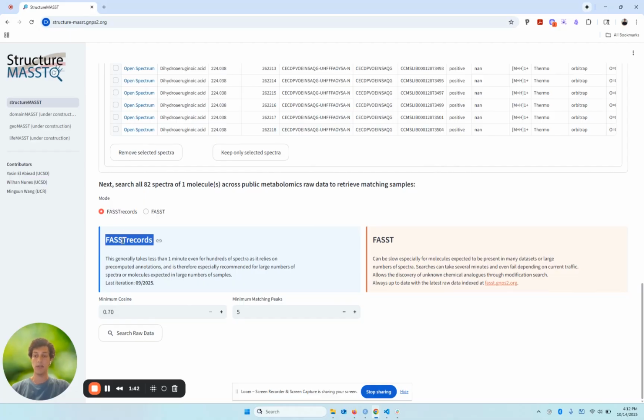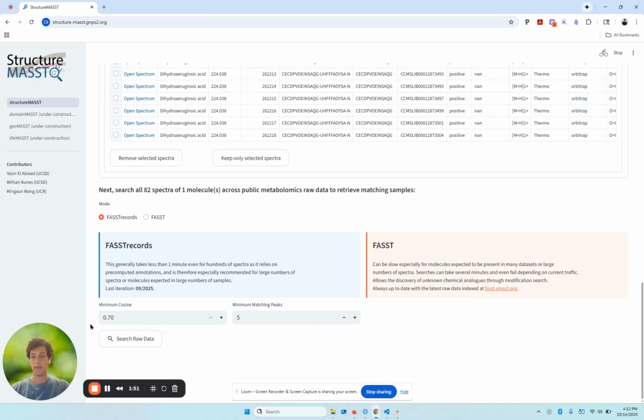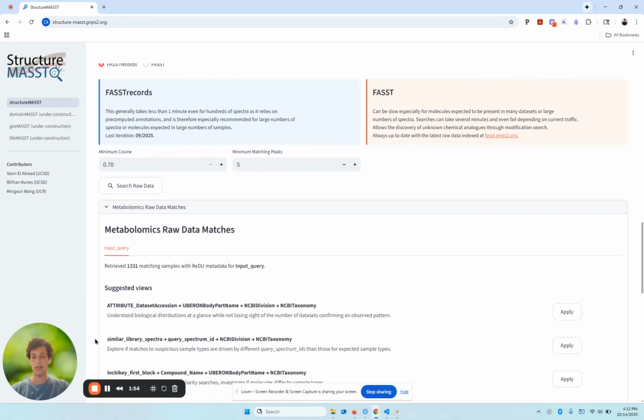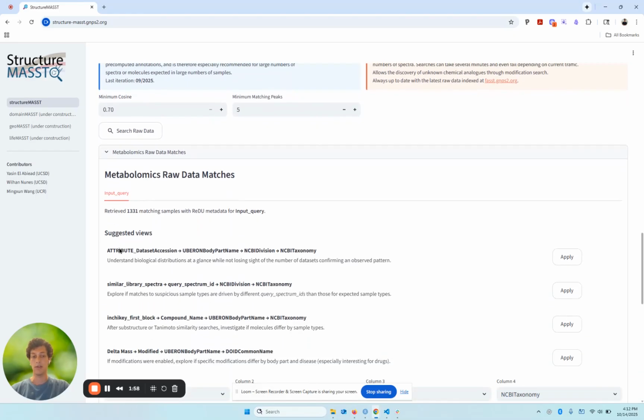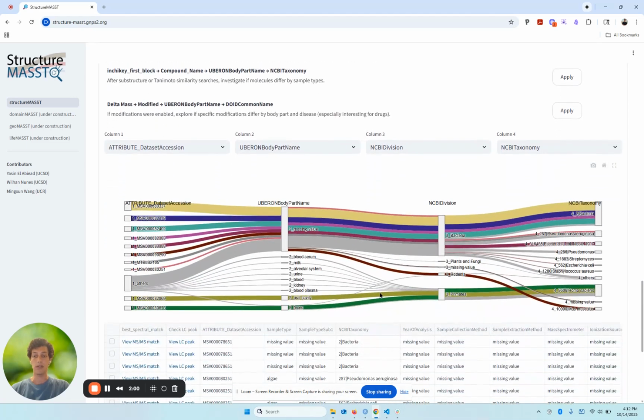For that, we will again use our fast search database, and we will leave the parameters here at the default values. So let's click on the Search Raw Data button. We will now retrieve those matches, and it's already done. We see we have more than 1,300 different matches. If we go a little bit further down, we have again our overview of these matches. We see there are a lot of different organisms matching to this, mainly bacteria, but also Homo sapiens. In the case of Homo sapiens, it's in fact a lot of different body parts.